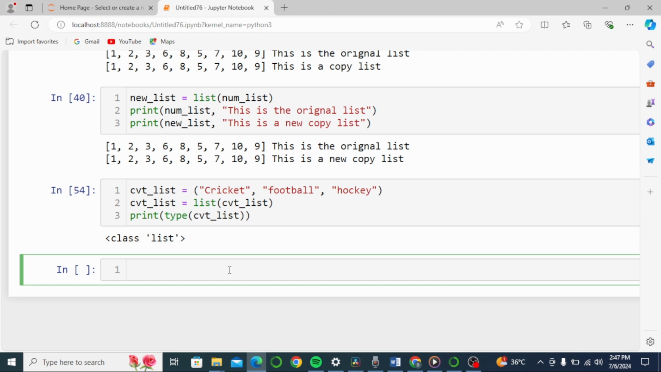Now the main and the most important thing about the list is that we can create a multi-dimensional list. Multi-dimensional lists have more than one dimension. For a multi-dimensional list, we create a list inside a list. Here I am creating a two-dimensional list. I am creating a variable named 2D list, and now I am creating a list. Within this list I am creating a sublist, storing 1, 2 and 3. Now I am creating another sublist where I am storing 4, 5 and 6.